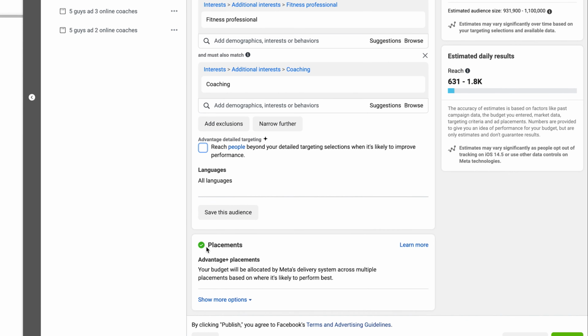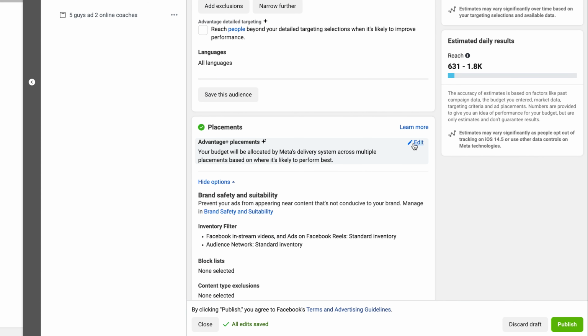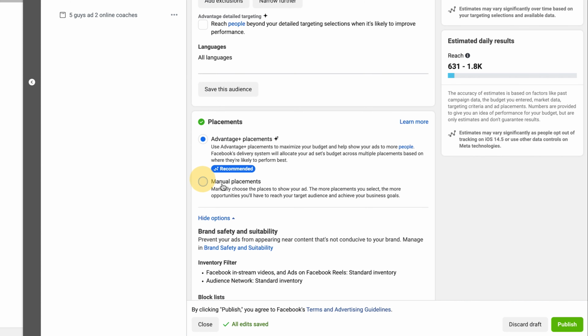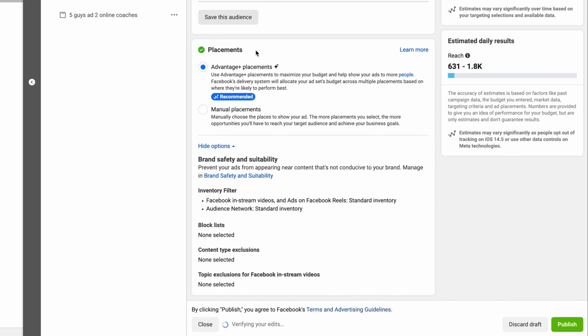Next, we've got placements. If we show more options, we can edit these, and if we click on manual, we can say where we want it to go on Facebook. Now, I always recommend leaving this on when you first start and then reviewing the data to see where you're getting leads from. So for now, we're going to leave advantage plus placements on. Facebook will choose where it sends your ads, and then we can look at that data to see where our ads are being shown, and then in the future we might just show it to Facebook or we might just show it to Instagram.